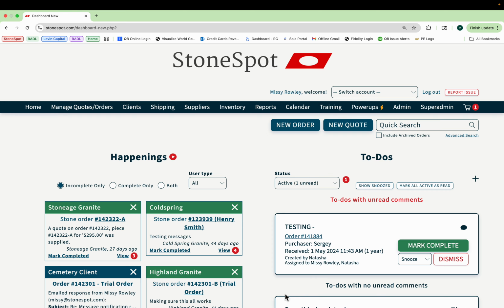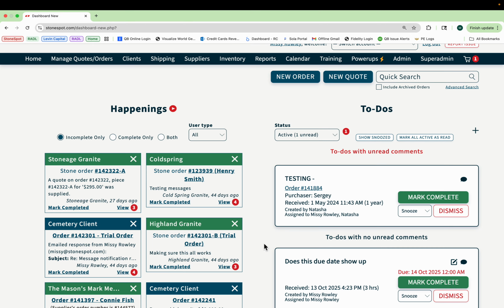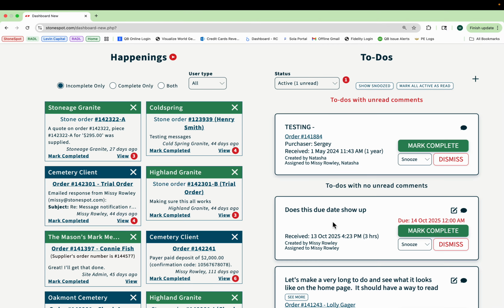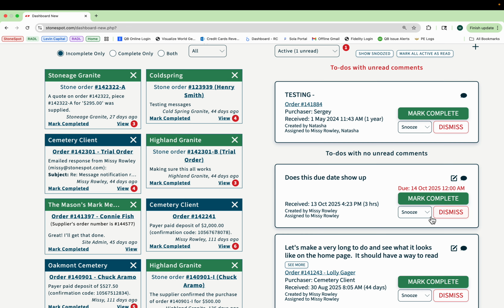You can see that this homepage looks very similar. The happening section here on the left and our to-do section on the right. The to-dos have just been changed to help you see the to-do a little more obviously. All the same information is here, the ability to snooze the to-do, to dismiss the to-do, to mark it as complete, of course.